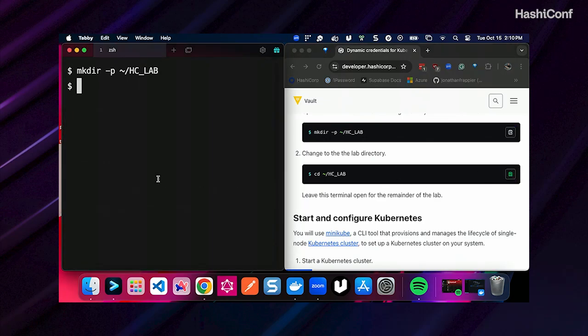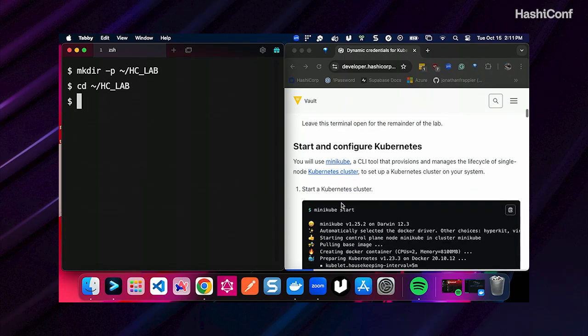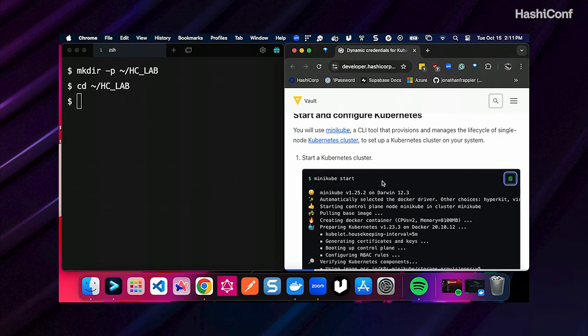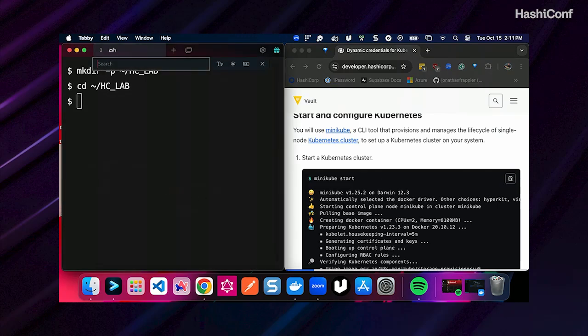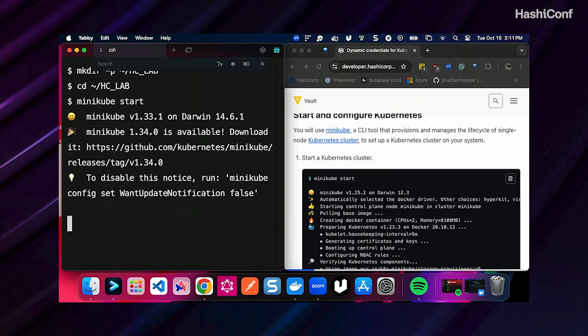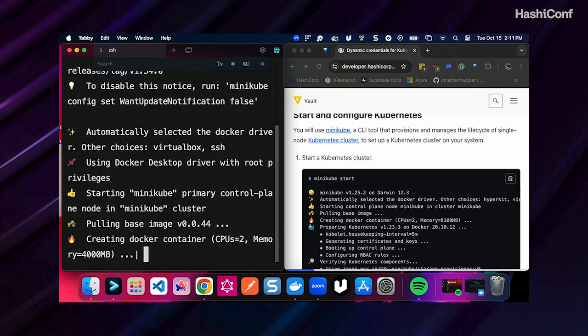So this temp directory is really just to hold files while we do this lab. You don't have to necessarily do this in production. And we're going to start Minikube. If you haven't run this before, it might take a few minutes while it downloads the image. Hopefully y'all were able to do it before we got started or have it locally already.